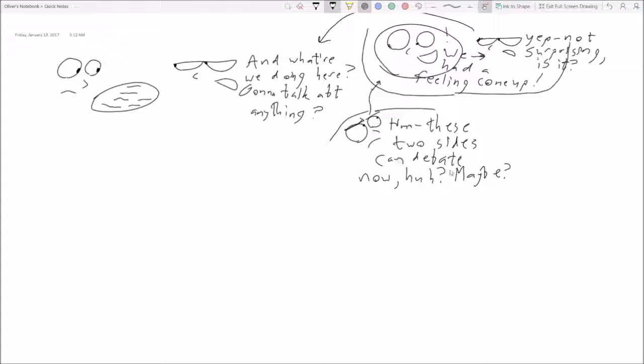These two sides can debate now. Maybe. I maybe didn't state that correctly, but the main point here is he's thinking, alright, so we got this side and this side. Maybe they're going to debate, is that what we're doing right now? Because I'm trying to get a sense of where we're going with this. This seems like where we're going with this.